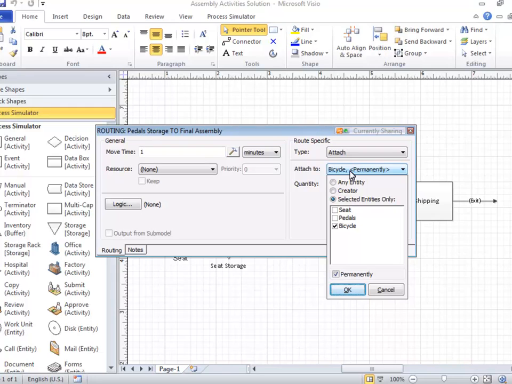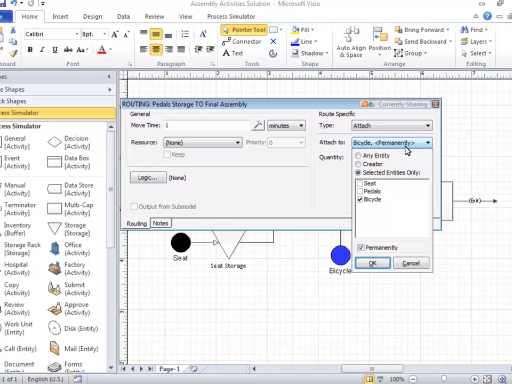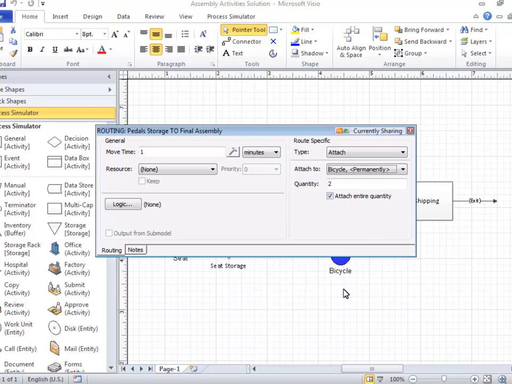We have the option of attaching permanently or temporarily. When we select the permanent option, the pedals cannot be removed from the bike after that. You may have a situation where you're adding a box or something to a pallet that was going to be unstacked further down. In that case, you would not want to choose the permanent option. If you choose not to attach permanently, further down through your simulation, you can detach the pedals, in this case, from the bicycle entity. Today we're going to choose a permanent attach.